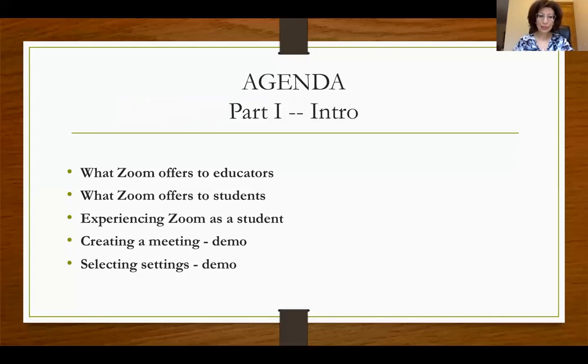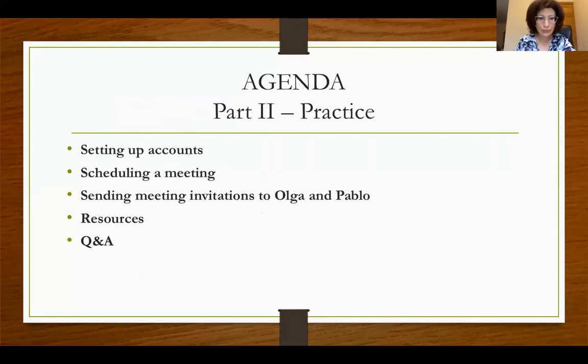So we're gonna talk a little bit about why Zoom, what it can offer to educators, what it can offer to students. Then I'm gonna walk you through some basic controls that students have as participants in your meeting. Then I'm gonna do a little demo about creating a meeting and selecting some key settings for Zoom meetings.